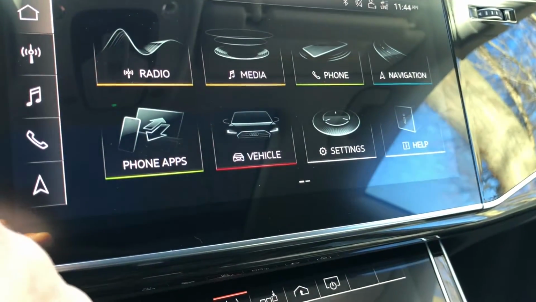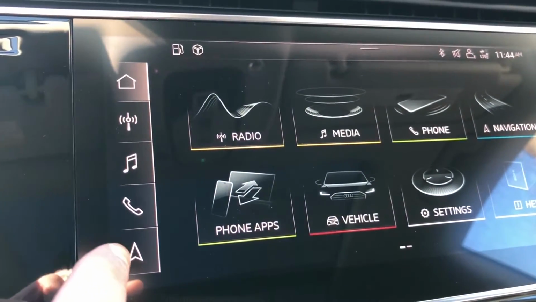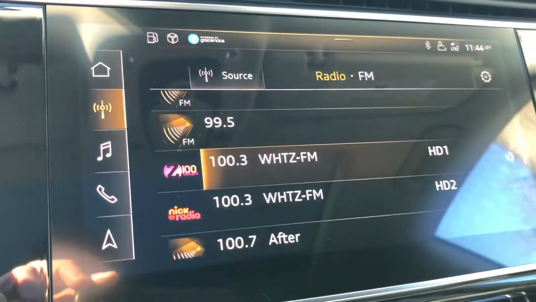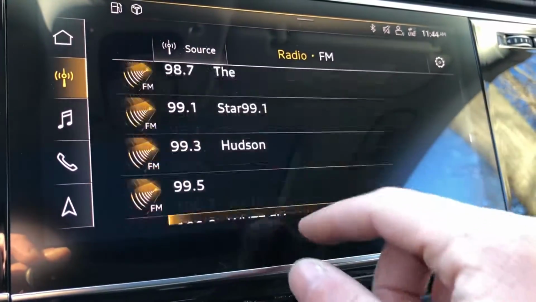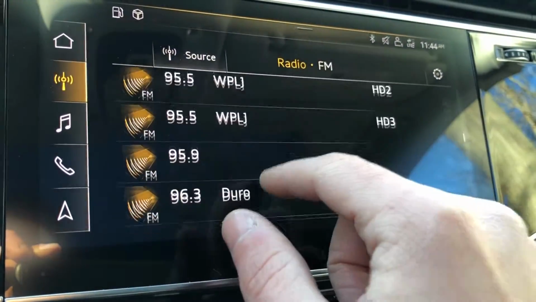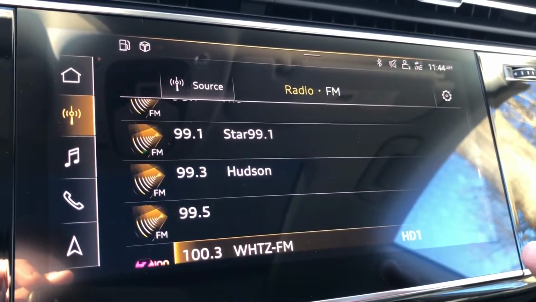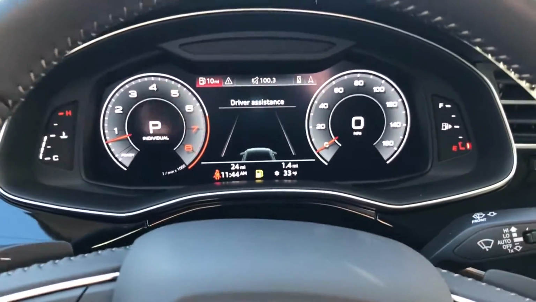So for radio, you do have a shortcut button here for radio, media, phone, and navigation, which all correlate with these buttons here. Radio is going to basically bring up a list of the stations, and you can scroll through like a tablet. Nice and easy. Again, I am standing still. I'm not driving while shooting this video, and it might be a little bit more difficult. But let's bring that to the virtual cockpit display.